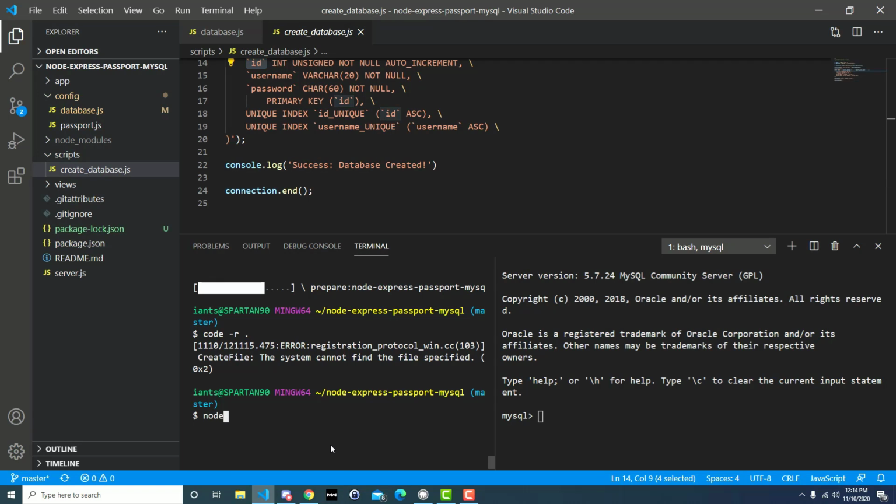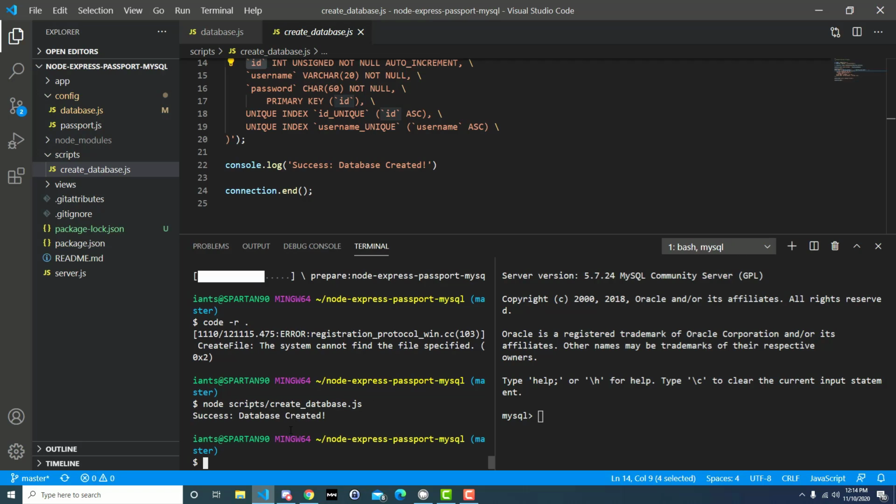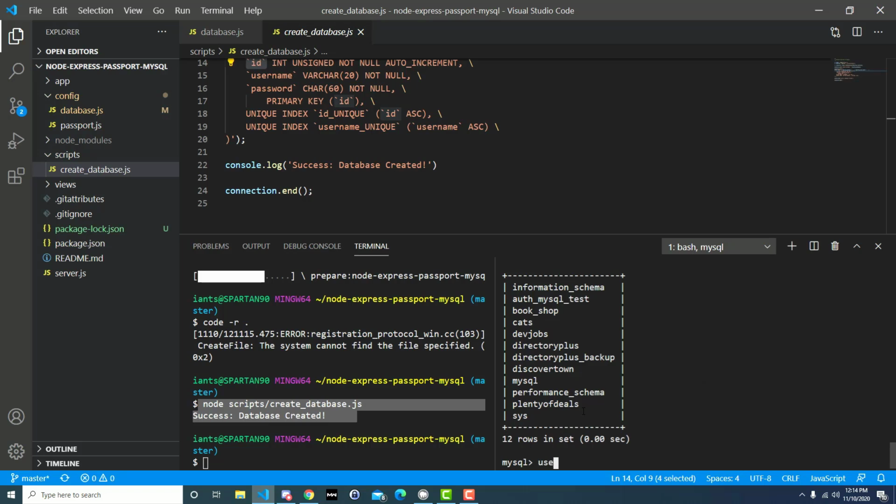So in order to run that, it's just node scripts and then create database, and it tells us right away database created. If you want to check, you can go over to your shell and show your databases. And then you can see it right up here, auth MySQL test.